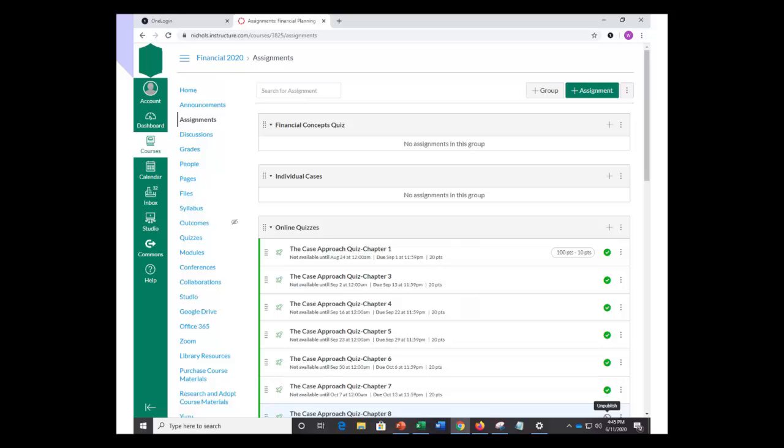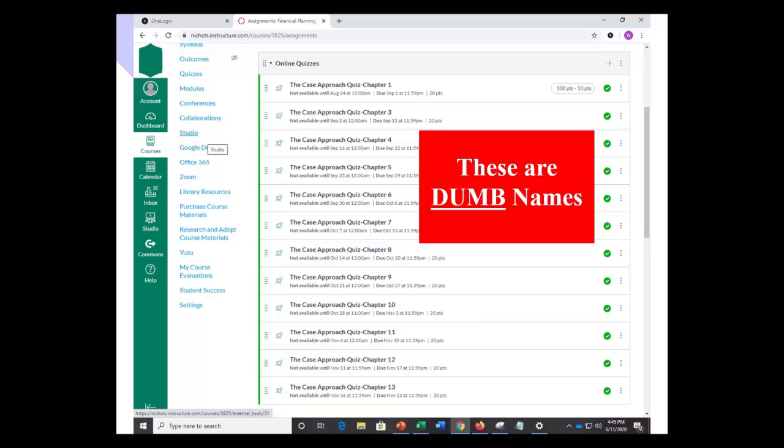One thing about these online quizzes, these are dumb names. When I put this together a couple semesters ago, these are dumb names. The Case Approach Quiz Chapter 1, the Case Approach Quiz Chapter 3, and so on. And here's why. Let me jump over to the Gradebook and show you why these are bad names.